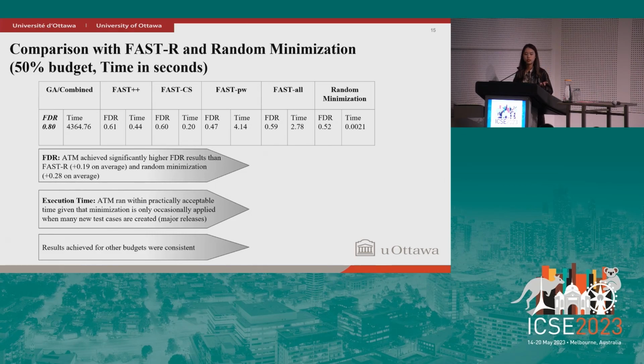And this is the result of the comparison with FASTAR and random minimization under 15% minimization budget. The time is in seconds. So basically, ATM achieved significantly higher fault detection rate than FASTAR, which is almost 20% higher on average. And also, it does much better than the random minimization, which is almost 30% higher in terms of fault detection rate on average.